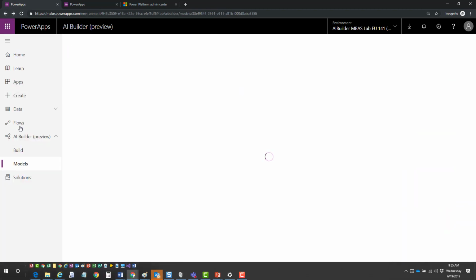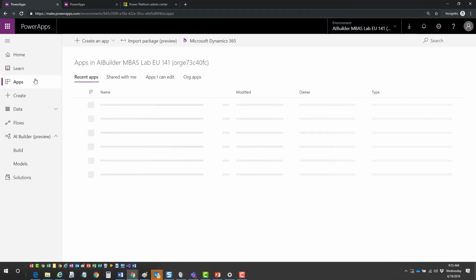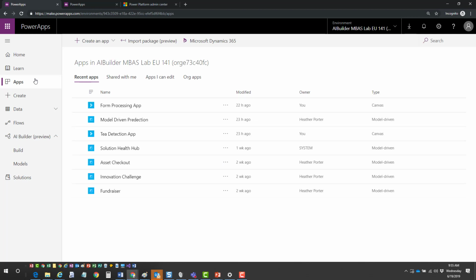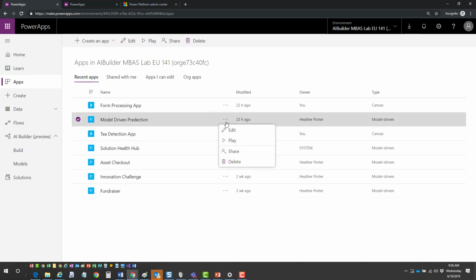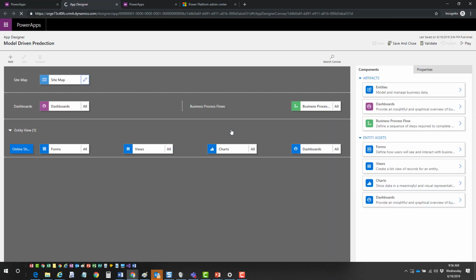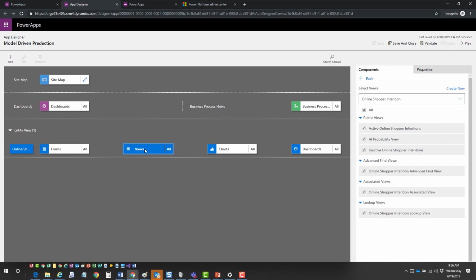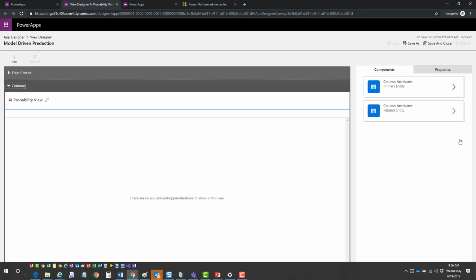and go back into my Power Apps. Let's say I wanted to create or work with a model-driven app that used this information. Well, here I have one that I've created, a model-driven prediction app. I'm going to go ahead and edit that. And I'm going to look at the views that are associated with the online shopper intention. And I can see here that I actually created a view called AI probability. I'm going to go ahead and edit this.